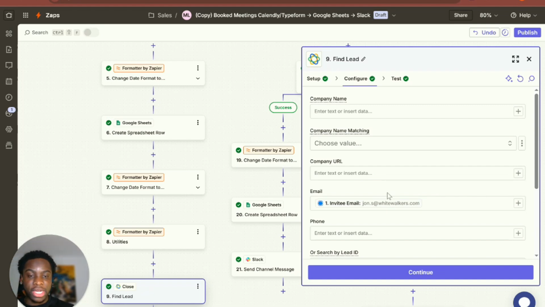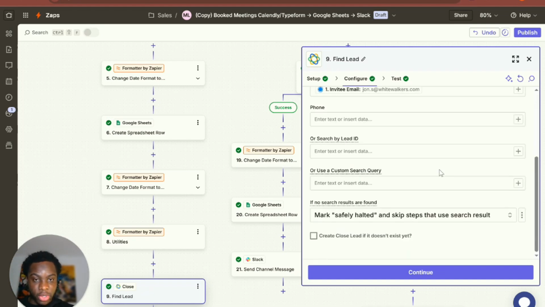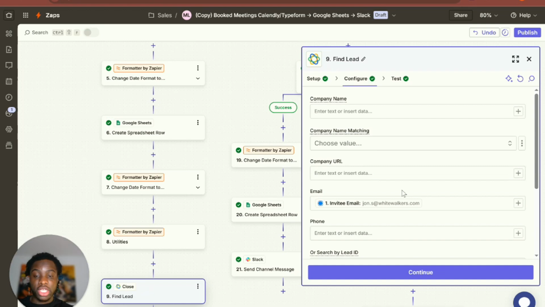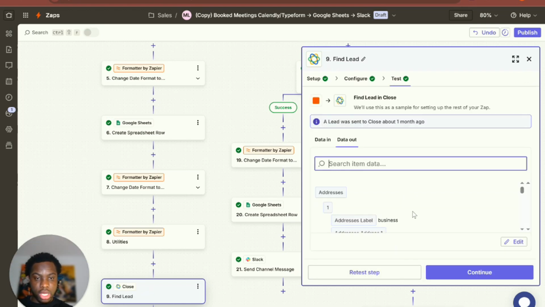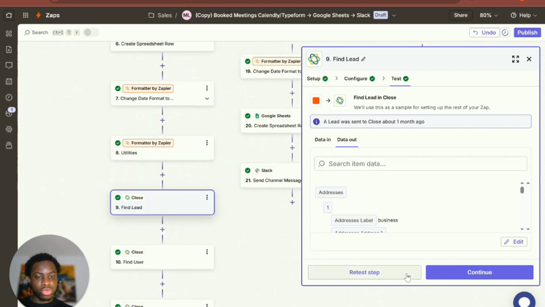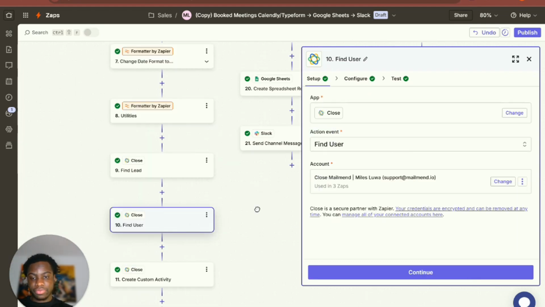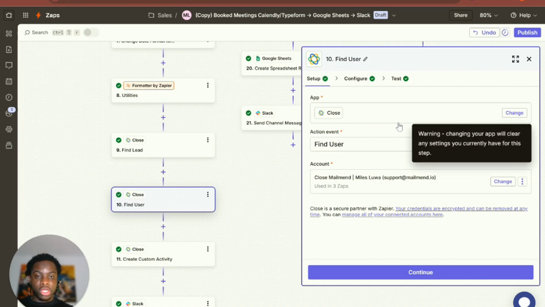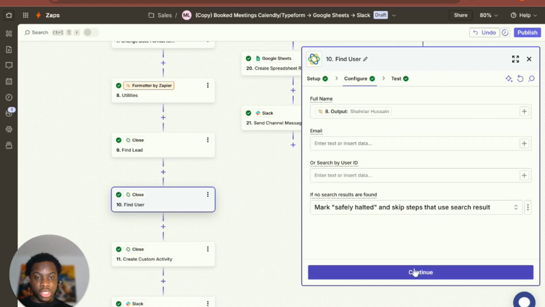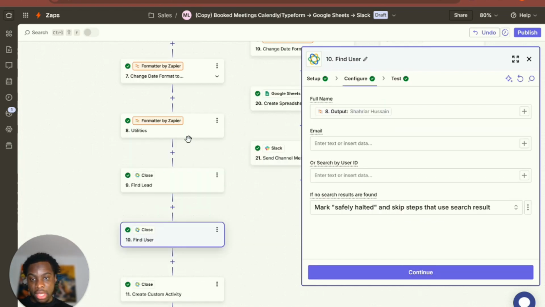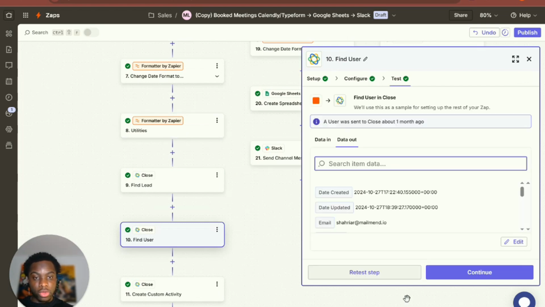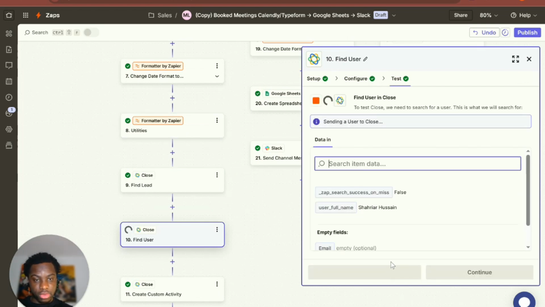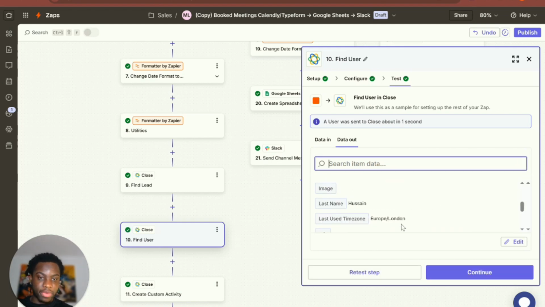So self-explanatory here, invitee email, that's their email there, and that's pretty much all the information you need to search them up in Close. So if I was to click this, will they come up? That is the question now. We're just gonna continue. Find user, so this is for the setter. Go into next. This is the output from 8, which is what was here in the lookup table. Go into continue, retest step. Taking a sweet time, and there you go. They've been found there with all that information.